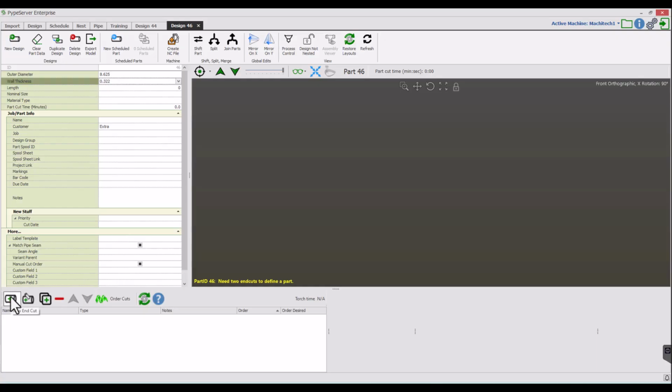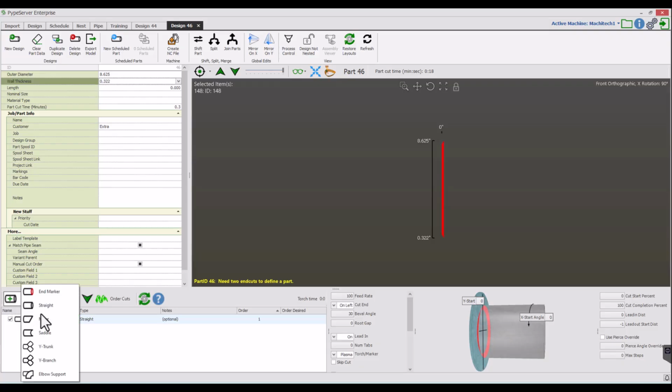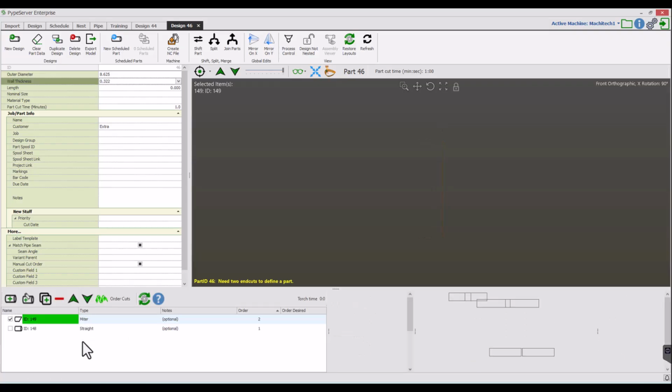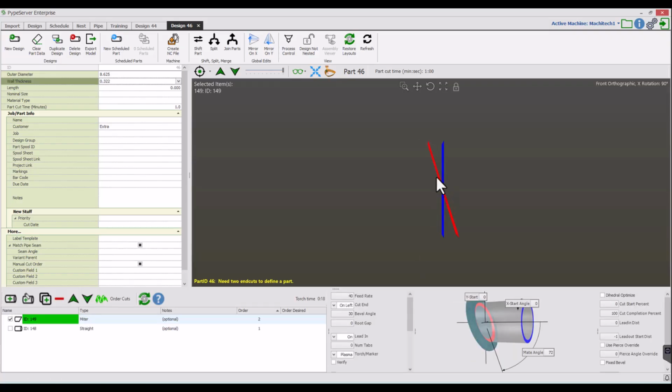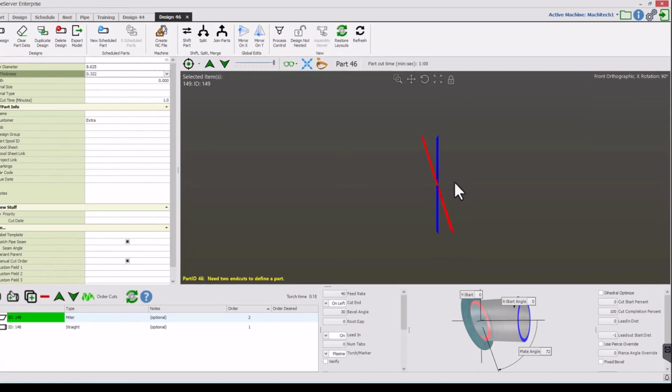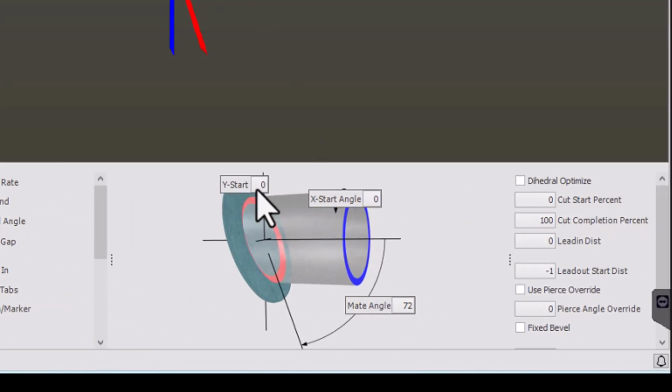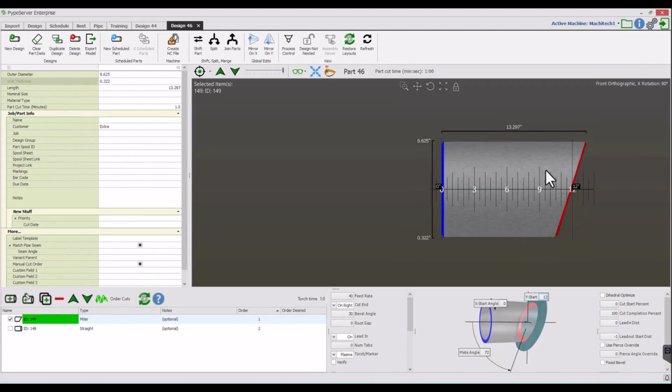To start creating the part, navigate towards the bottom of the screen and select New End Cut. I'm going to select a simple straight end on one side and a miter end on the other. You can see we have 2 cuts that have been added. We do need to create the length of the part. To do this, input the length you want into the Y start of the miter cut. I'm going to make a 12-inch pipe. A pipe that is 12 inches long to the center of the miter angle has now been created.